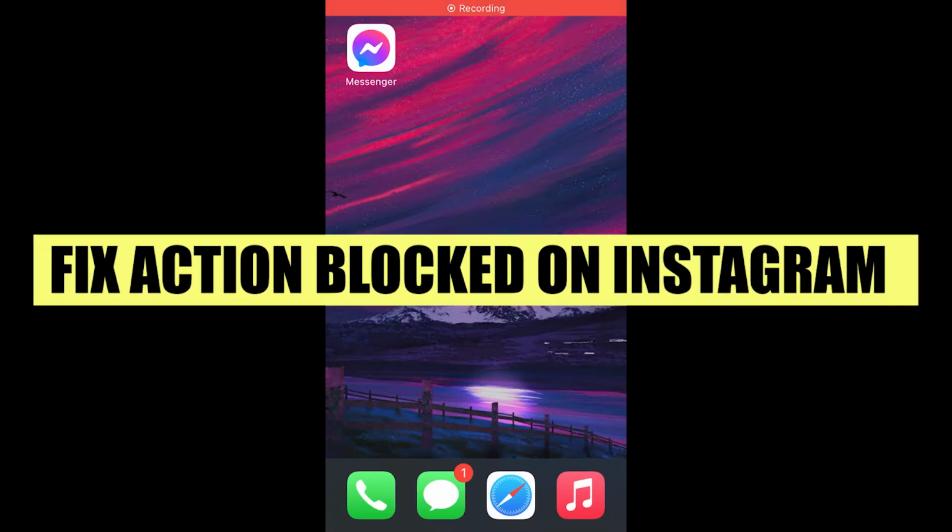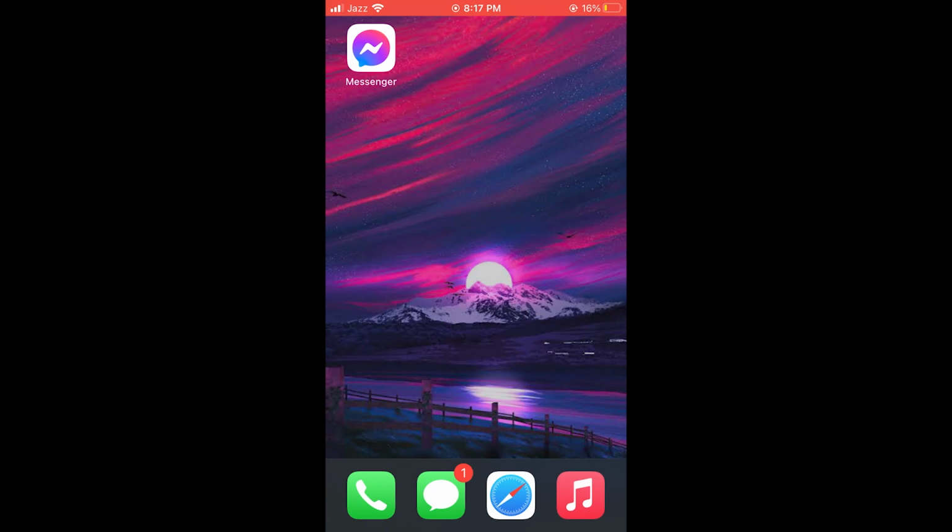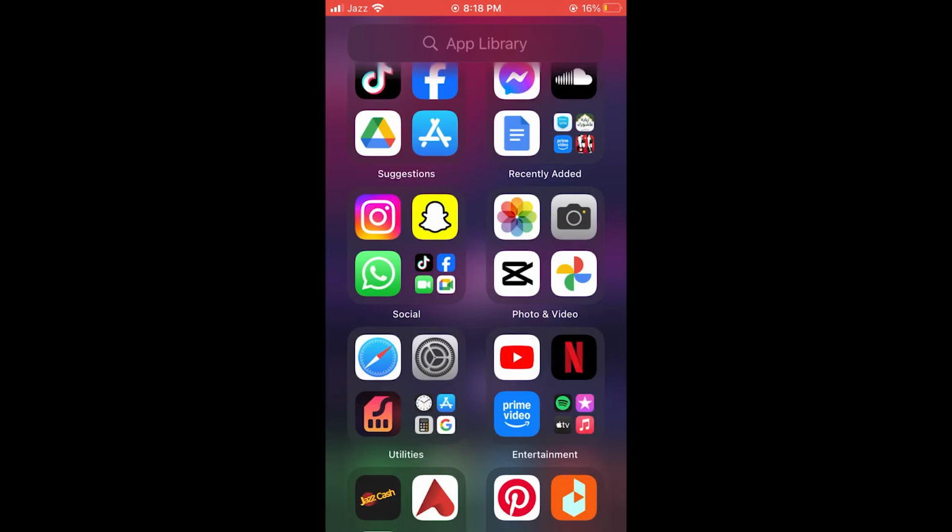How to fix action blocked on Instagram. I'm going to show you how you can easily fix action blocked on Instagram. First, open the Instagram application on your mobile device.